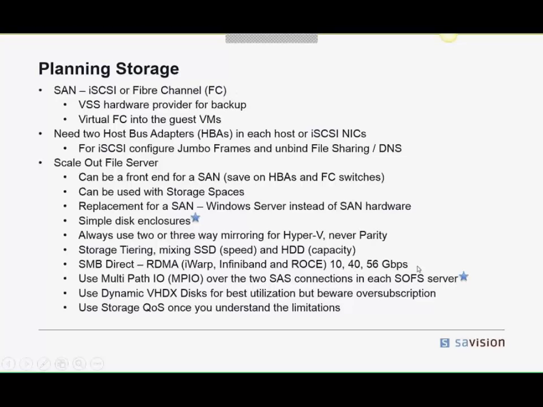And you need to set up multipath I/O over those 2 SAS connections. You want to have 2, of course, for high availability and redundancy. And there's some tips in the white paper on how to set this up.